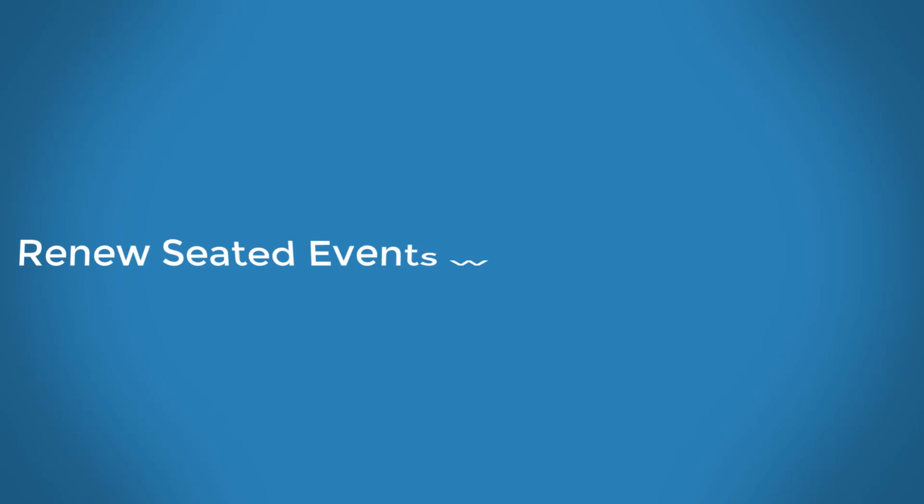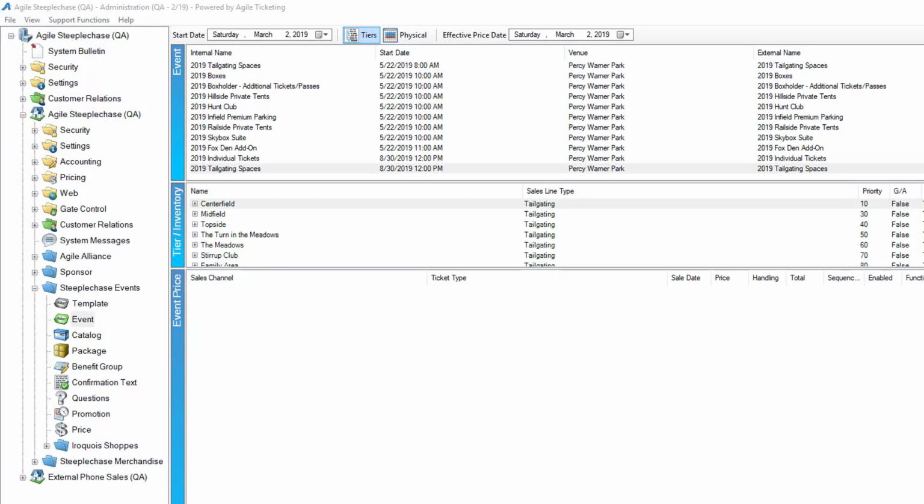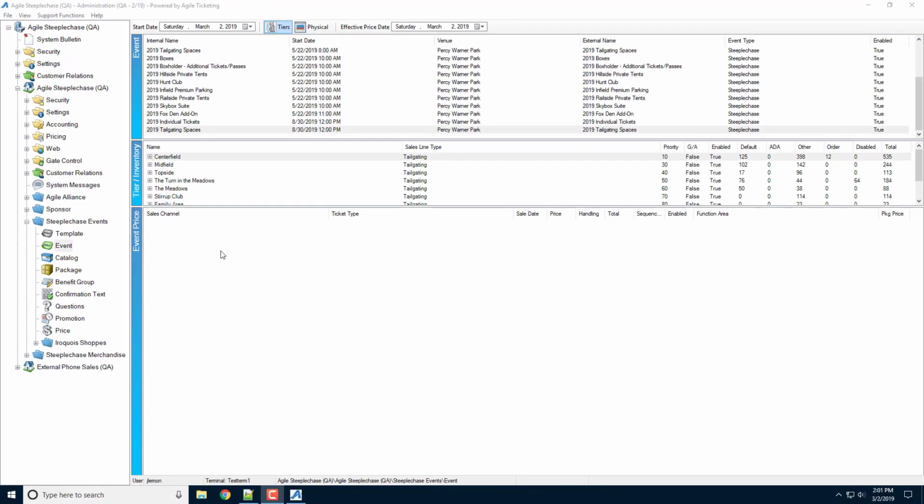The next enhancement on our list is the ability to renew seated events without using packages. In the past, Agile has supported year-to-year renewals via our package or season ticket functionality. This was used even if you only had a single event to deal with in the package. Now it is a lot easier to set up for yearly renewals for single events. We will go to the properties of the new event for this year.